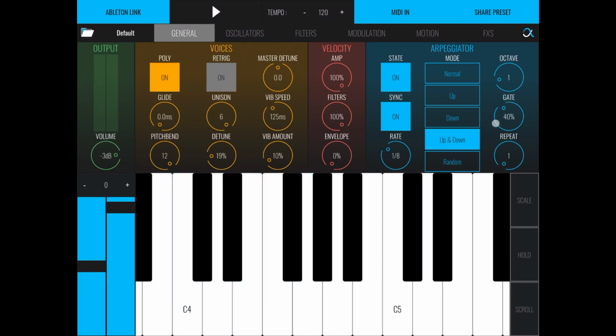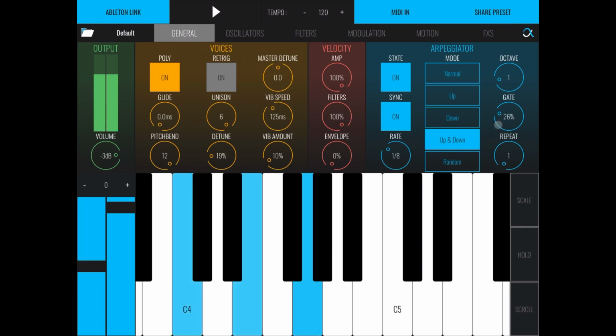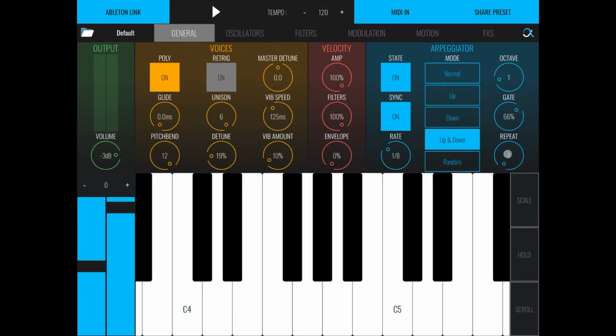Select the gate, so the duration of the note will be played for before it goes to the next step in the arpeggiator. And here you can select how many times the note is repeated before it goes to the next one. Say twice.